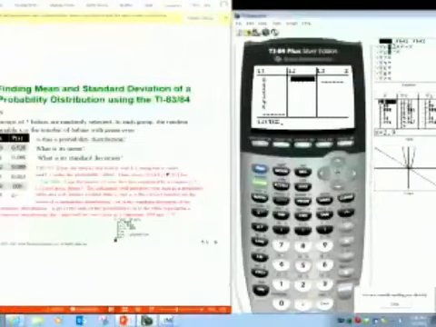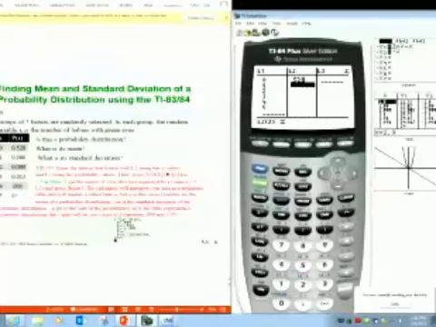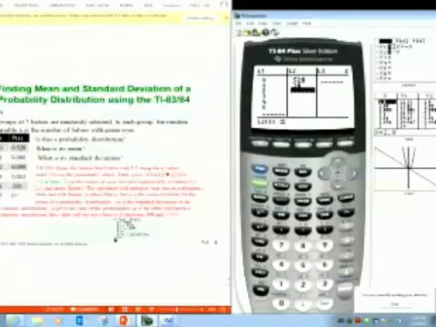0.528, 0.360, 0.098, 0.013, 0.001, and 0.